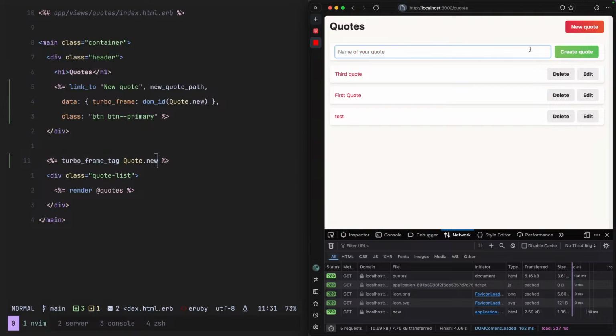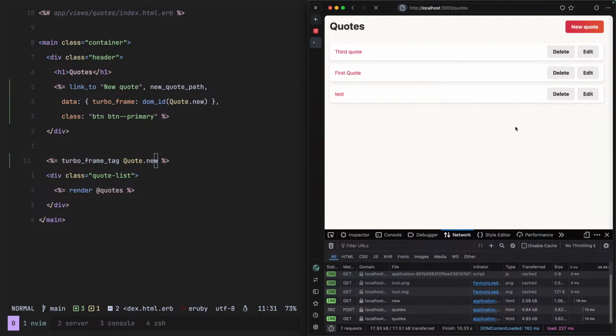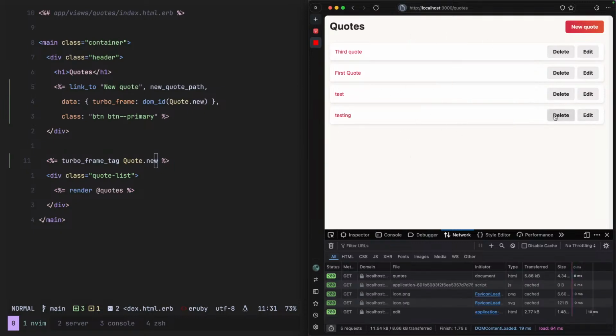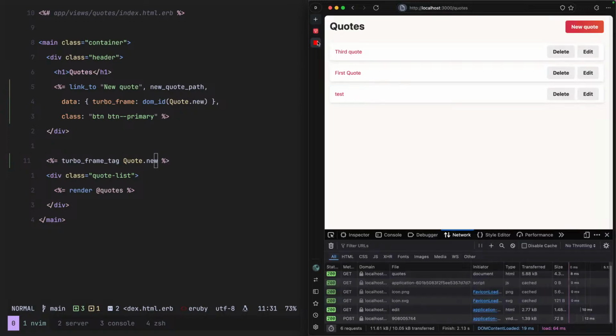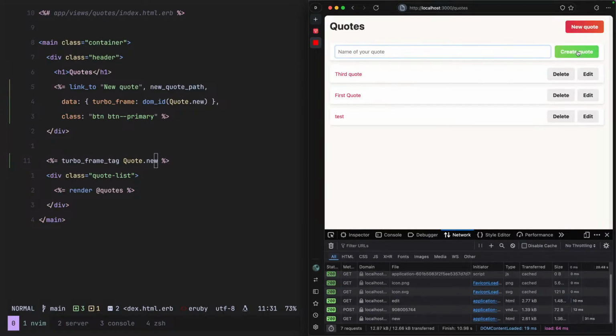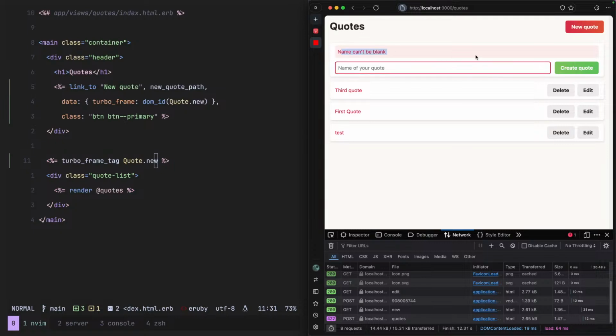Now, if we click new quote, the quote form is going to appear right there. Testing, click create. Obviously, it doesn't prepend because we haven't added that. If we reload, we will get it. If we delete, it removes right away. All right, now let's submit it with a blank one. It'll be invalid and errors should appear. Okay, cool. Create, can't be blank. We get our errors. Nice.